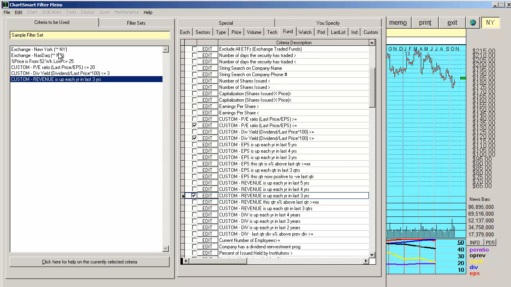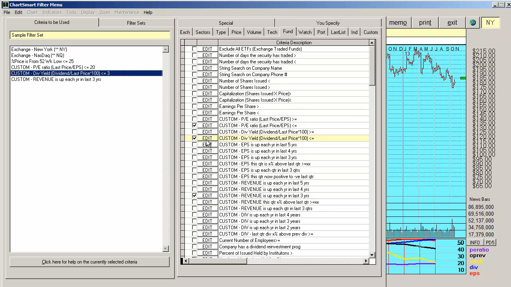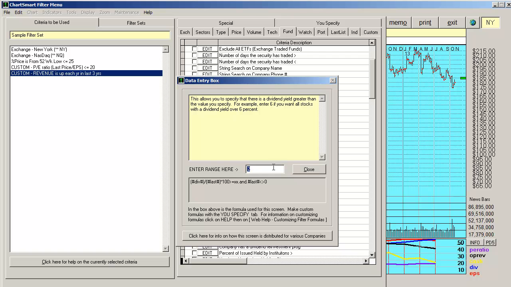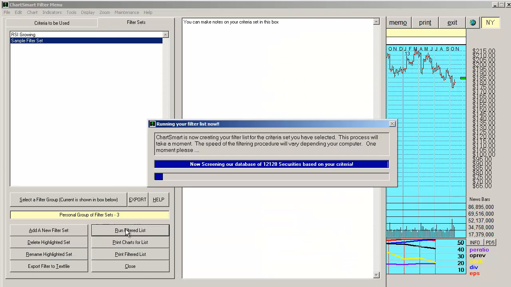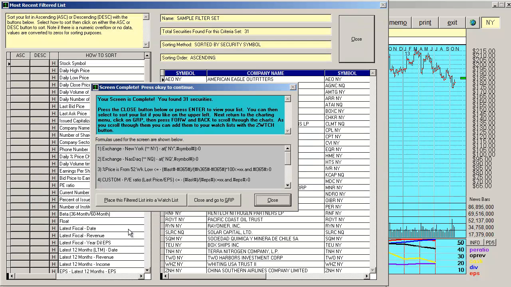Let's just remind ourselves what we've done. New York and NASDAQ, the price is near their year low, PE ratio under 20. We've got the dividend here under 3. It should be over, so we're just going to switch that. Say greater than 3. And we've got the revenue up in 3 years. So let's run the filtered list. This takes like 3 seconds. We've got 31 stocks out of 12,000 companies.